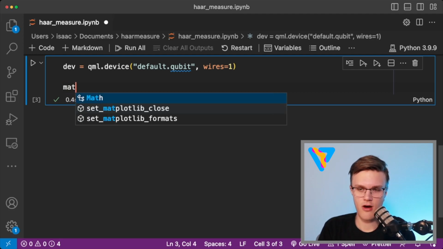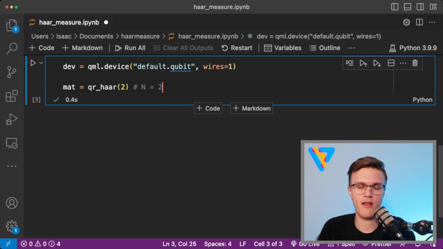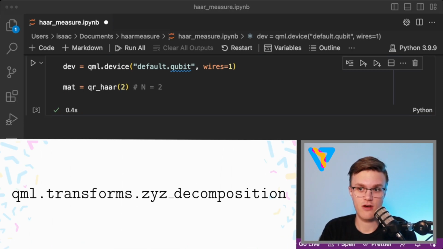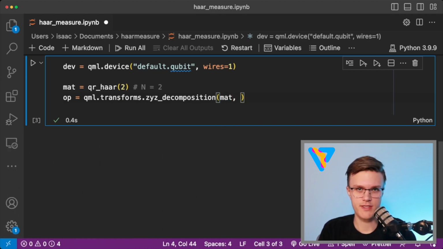So let's calculate a Haar-random matrix using our function we made. And note here, capital N is 2, meaning that we'll generate a 2 by 2 matrix, which is the proper dimension for a 1-qubit operation. So luckily in PennyLane, there are functions that take a unitary matrix and translate them into parameterized rotations. One of those functions is called ZYZ decomposition. So this function, as a first argument, takes the matrix. Second argument is the wires that it acts on, which in our case is just the 0th wire.